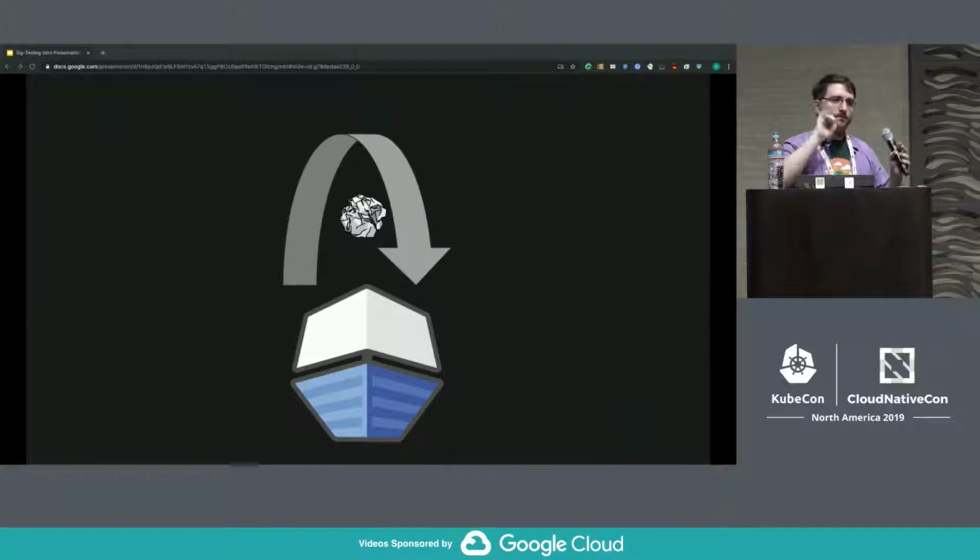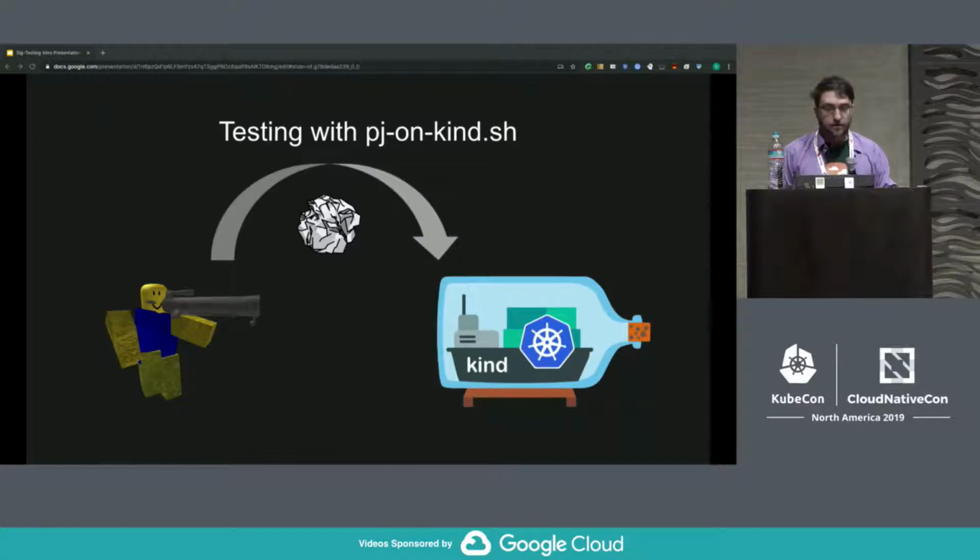Part of going through this is to brag a little bit about some of the new stuff that SIG testing has done. And this is, I think, my first opportunity to really brag about something new and exciting. And it's called PJ Unkind. PJ Unkind does that process that I just described, only instead of building an entire prow to test your prow job, you run a script. So instead of a ship, you're a little man with a cannon. And it creates a kind cluster to actually run your prow job in. So it's still launching it to a Kubernetes cluster somewhere. That somewhere just happens to be in an image on your local machine.